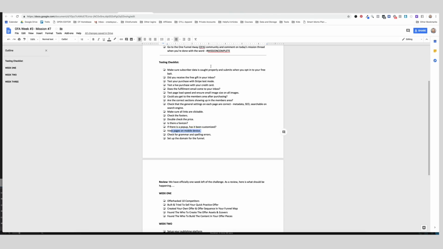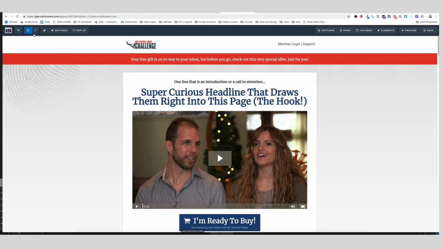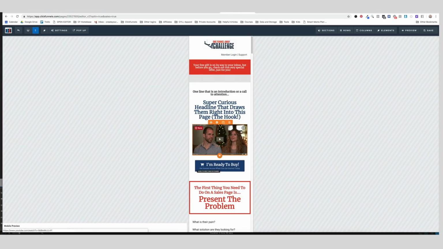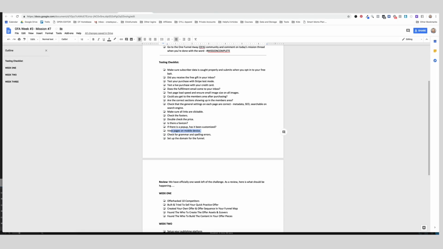Of course, view pages on mobile. Make sure that they look okay. In fact, don't just use this. Actually go to your phone and double check. Make sure it looks okay. It goes without saying, check for grammar and spelling errors.